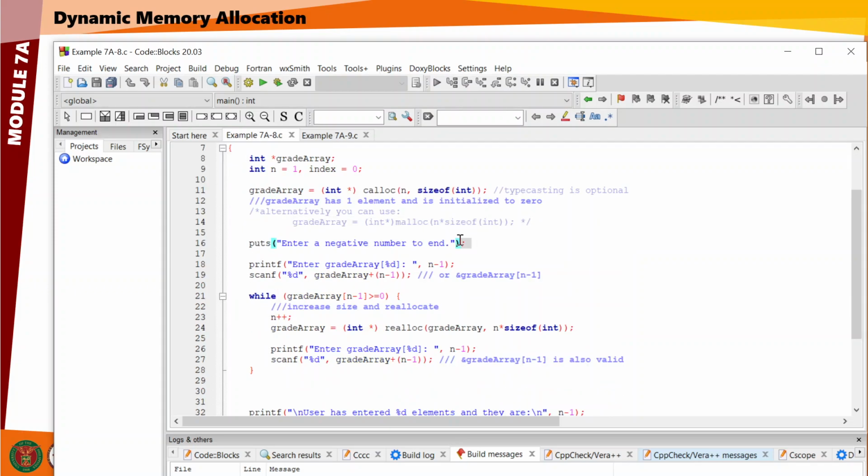Enter a negative number to end, just to note yung sentinel natin. So, ang sentinel natin sa code na to is a negative number. Pag-print sa screen, next is grade array. Okay, basically, magpapahingi tayo ng input from the user. Starting from n-1, diba? Grade array 0. So, yung index ng first element natin, or 1 minus 1. Okay, sa scan ni user and then sa store niya sa grade array 0.